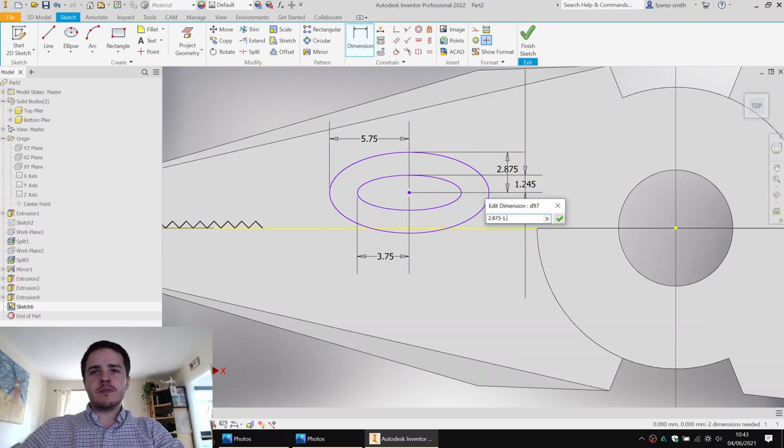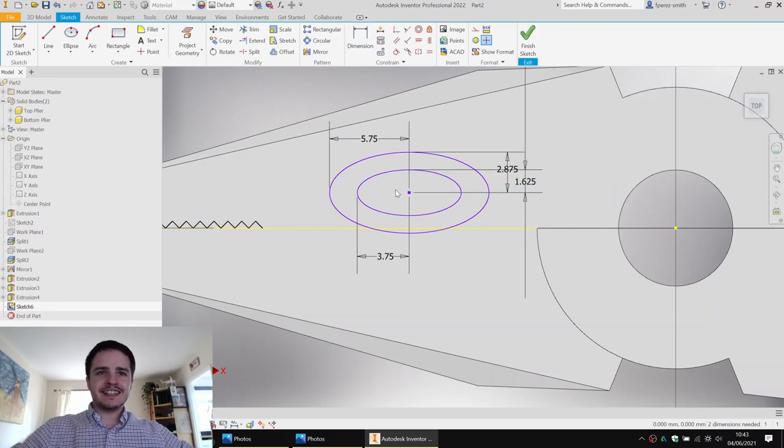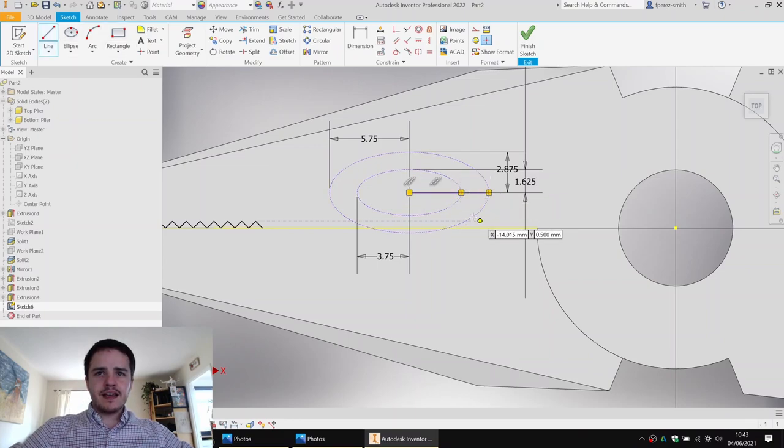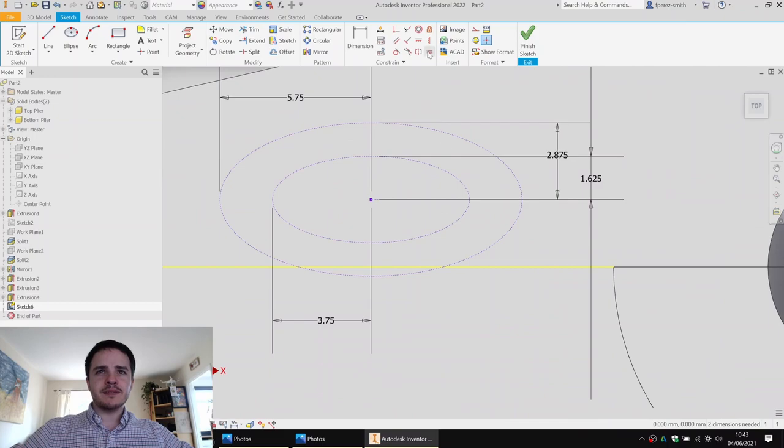And for the inner oval, we'll say 5.75 minus 2 and 2.875 minus 1.25. Excellent. These are going to be construction ovals, and they're going to represent the bottom and the tops of the teeth in the ovular section. I'm going to create a line here and here, just to make sure that these ovals stay horizontally aligned. Ovals can be a little bit treacherous sometimes. There we go, looking good, excellent.